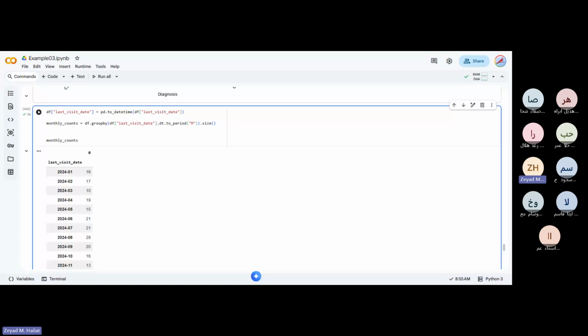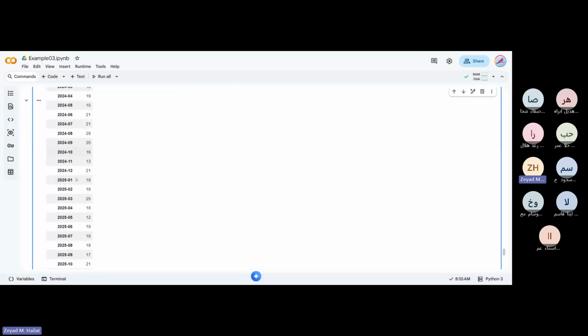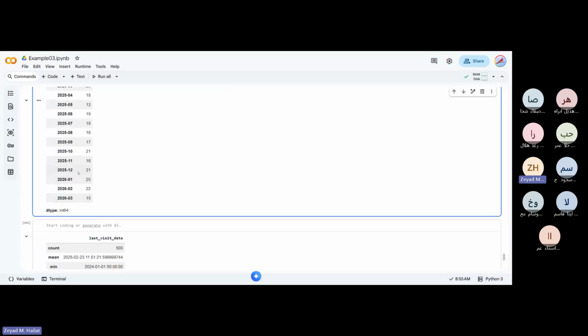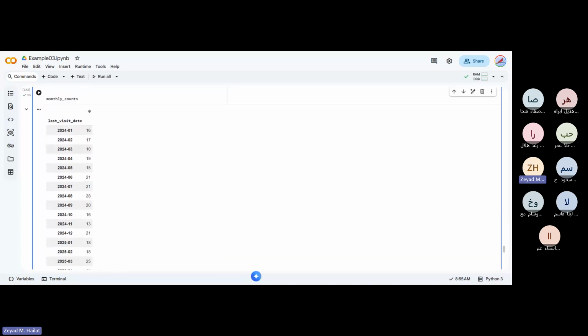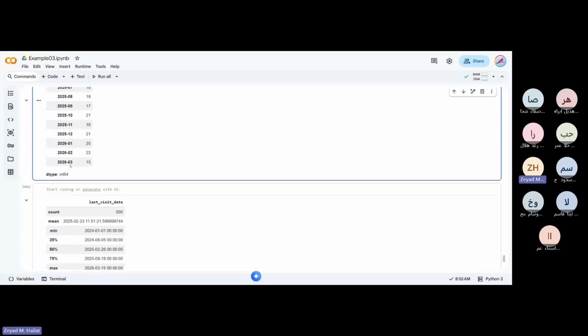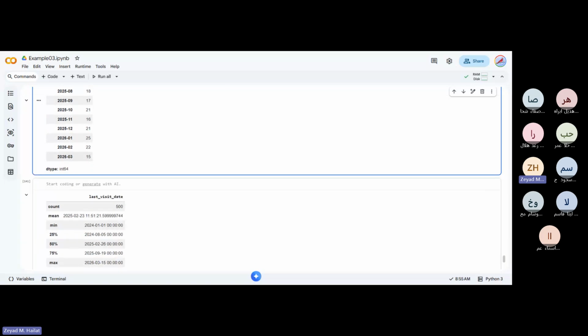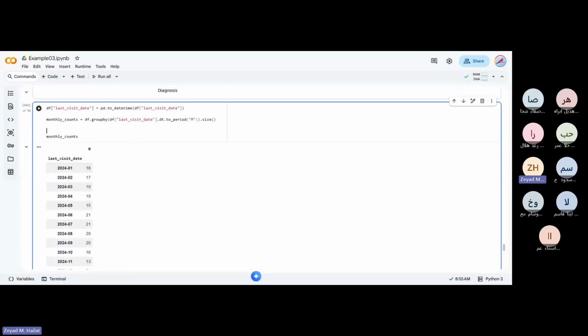Now, these are the last visits. It takes the year and converts all of the months. Even if there is a month that doesn't exist, it will add it and fill it up with 0. So I started from January 2024 up to March 2026. This month is the last month that we have. Now I created this. Why do I need this? Because I wanted to use it as an index for my chart.